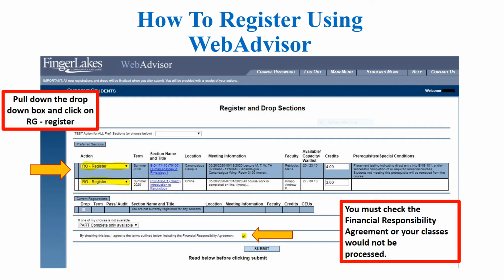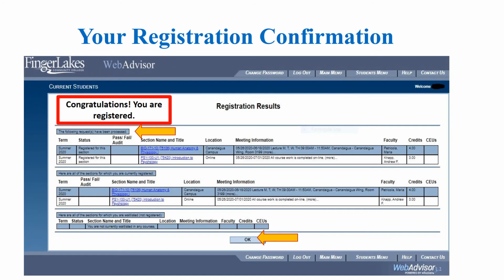Click the drop-down box next to each class and click RG, Register. Click the box Accepting Financial Responsibility at the bottom of the page before hitting Submit. On the next screen, it should tell you that you are registered for your classes.